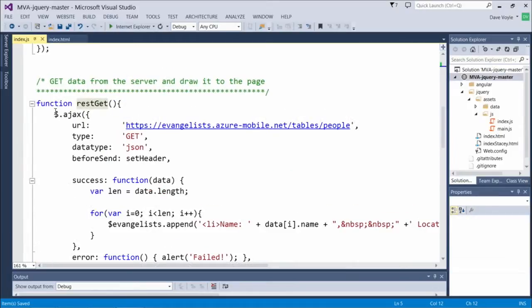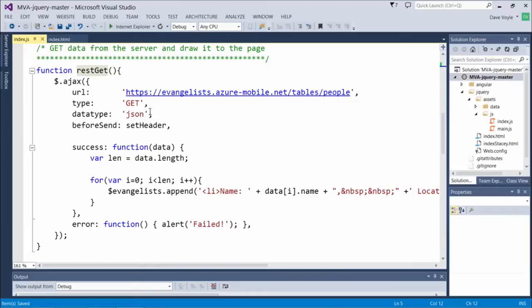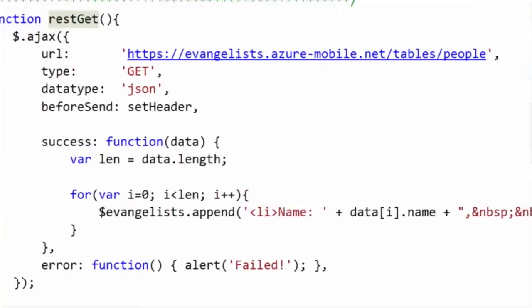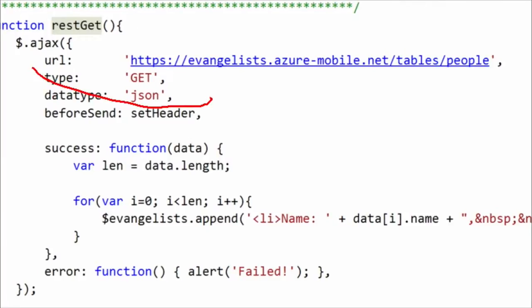Okay. But here is REST GET, a little function that Stacy put together for us the other day. Essentially, it does exactly what it says. We are getting data from the server and drawing it to the page. So we're taking that endpoint, essentially that address that Stacy gave us earlier, and we're saying, hey, we're going to go there. We're going to get this information. What kind of information is it? Well, it's JSON.